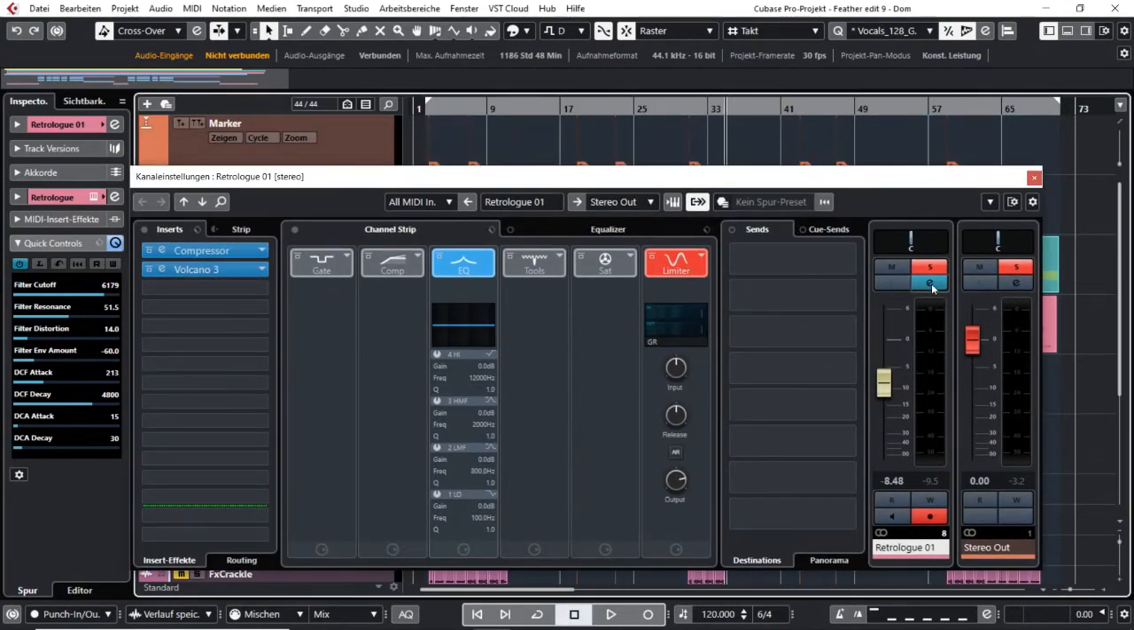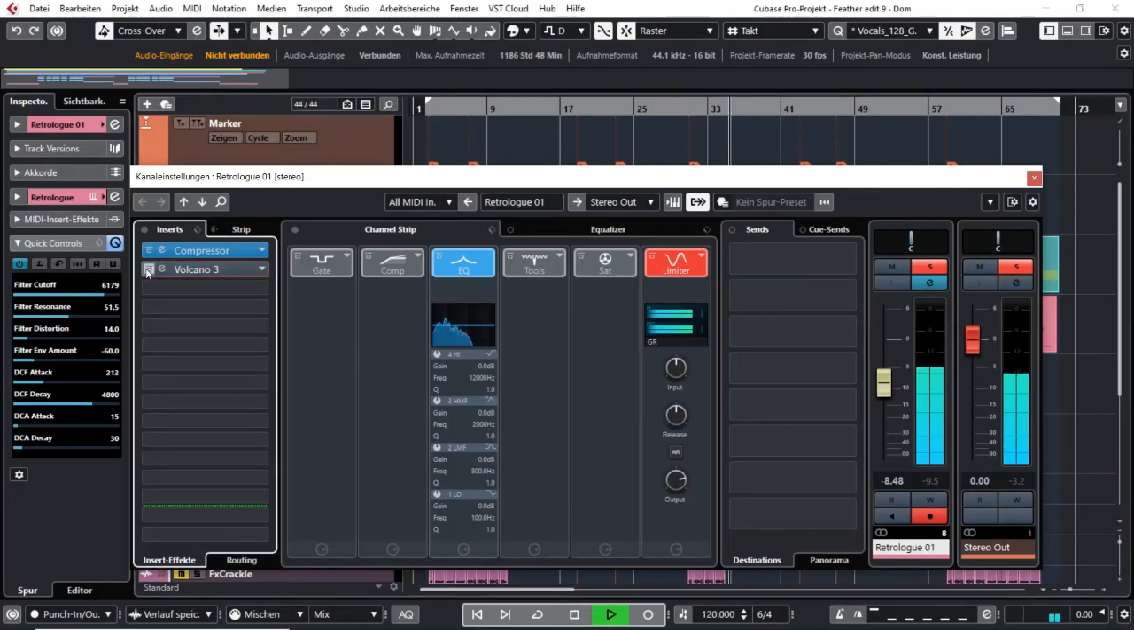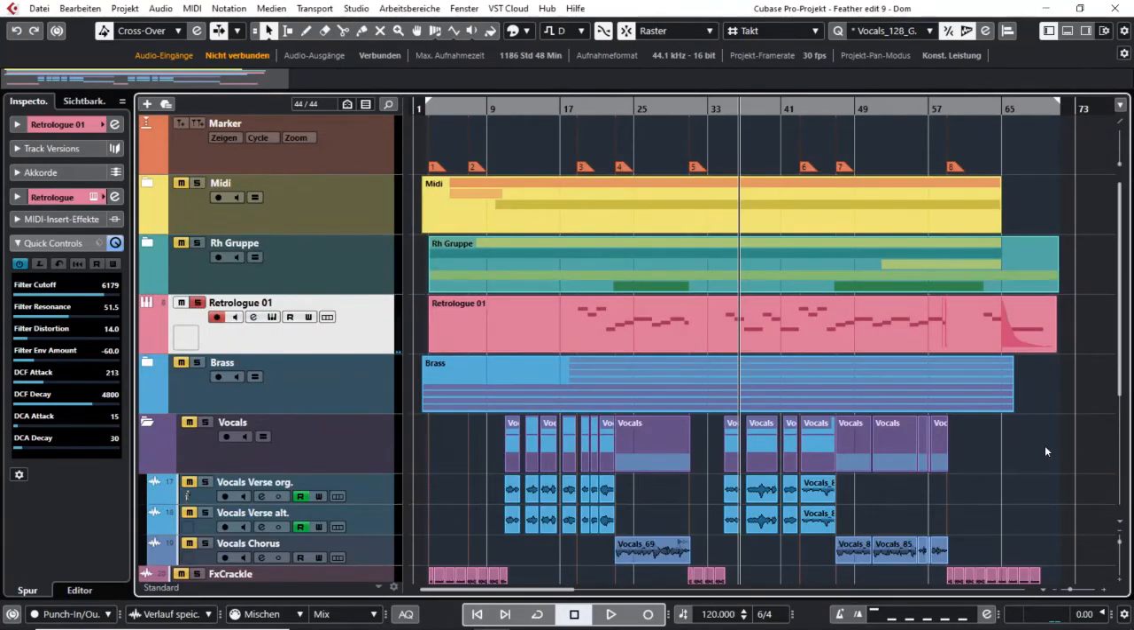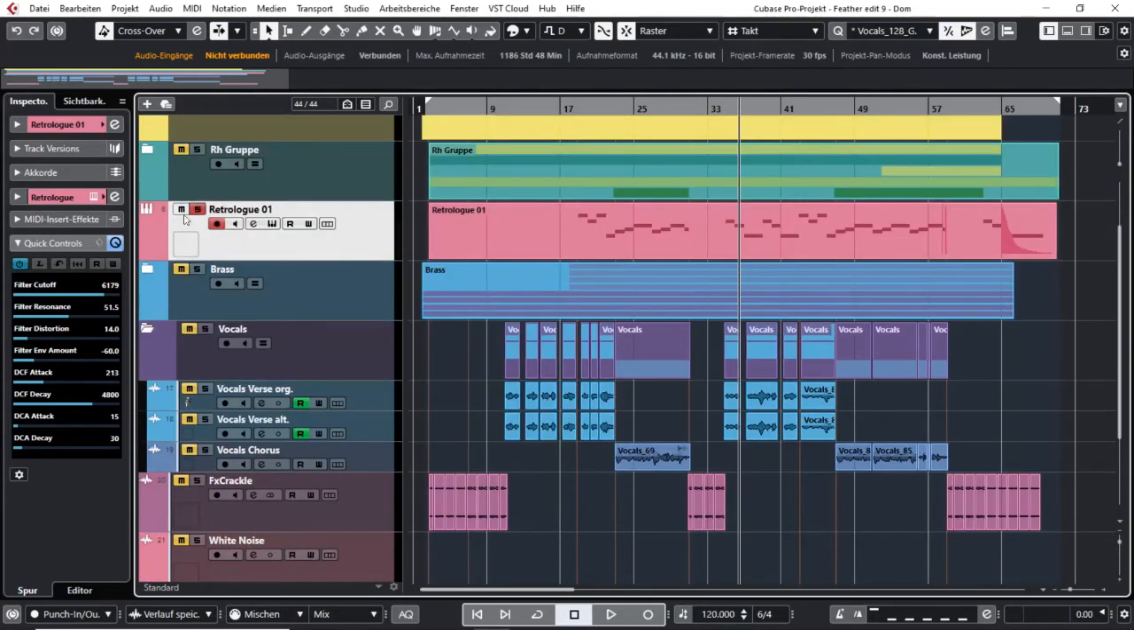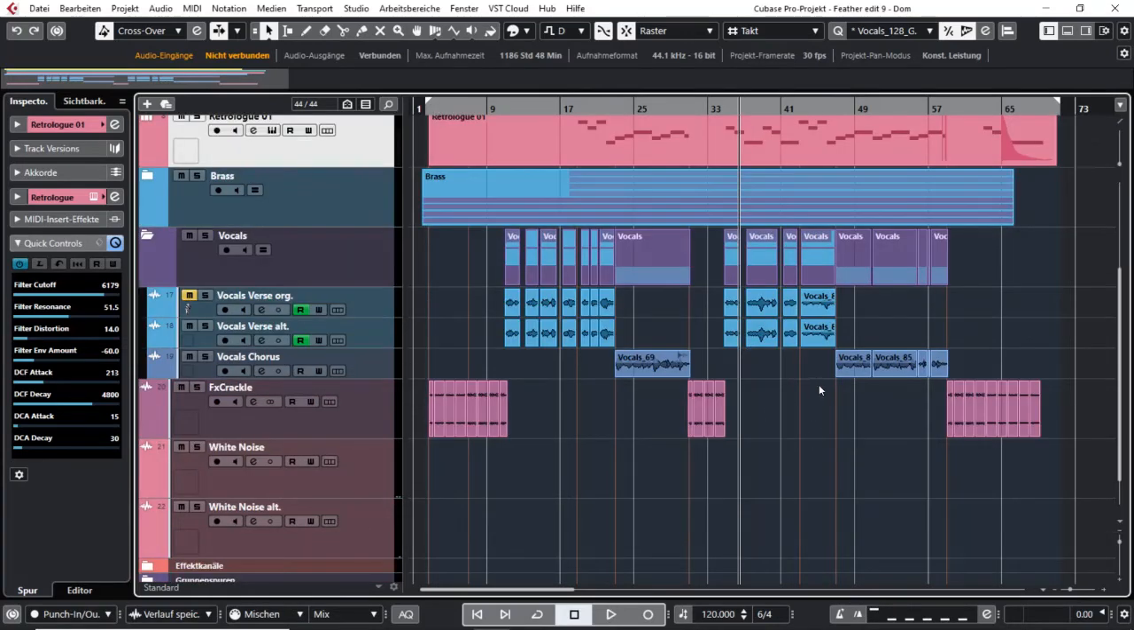If I deactivate it, you can hear the difference. Then this feeling of the synth that seems to move in the rhythm of the tune is gone. And it's also not very loud, so in the second verse there's just a slight change.